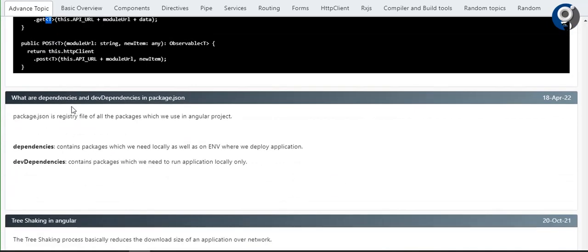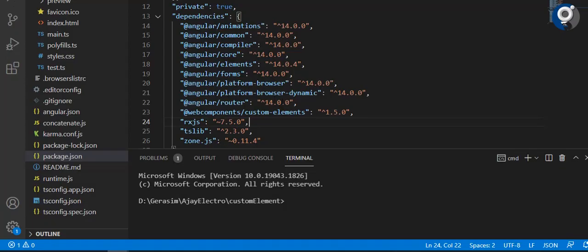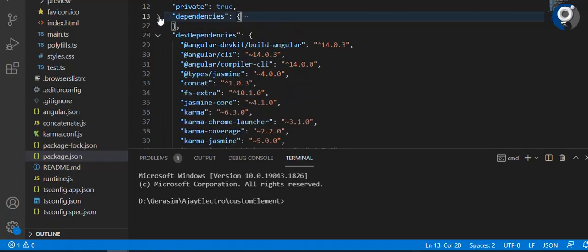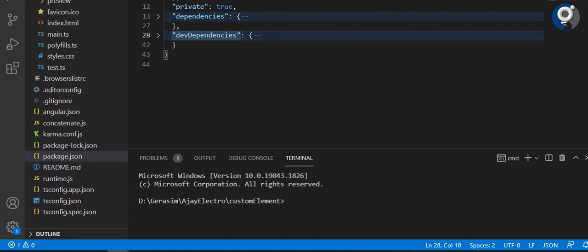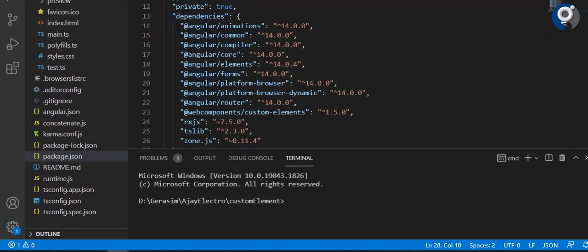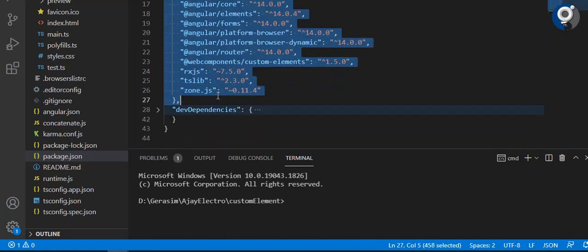Okay, one more interview question is about package.json. We have two sections, dependencies and dev dependencies. Let me show you this. So you can see dependencies is there and dev dependencies are there. In dependencies, these are the packages which we need when we deploy the application on the environment and locally also. All these packages are necessary when we work locally and when we deploy this application on the server.